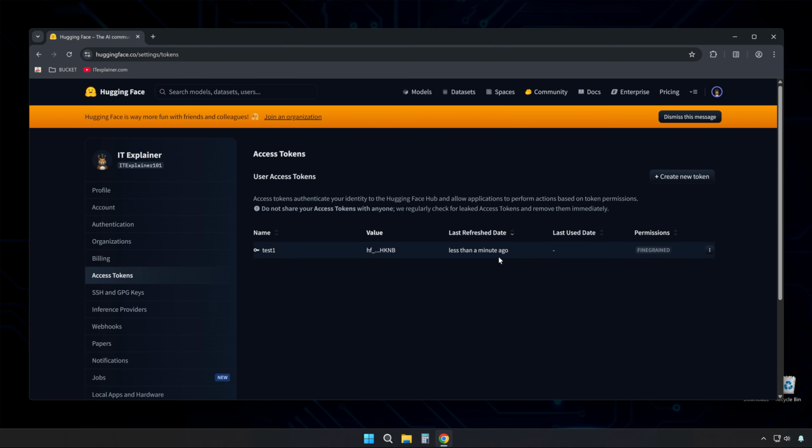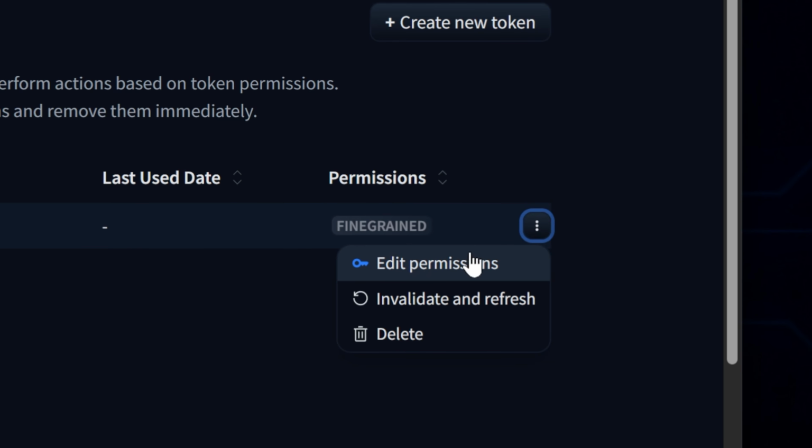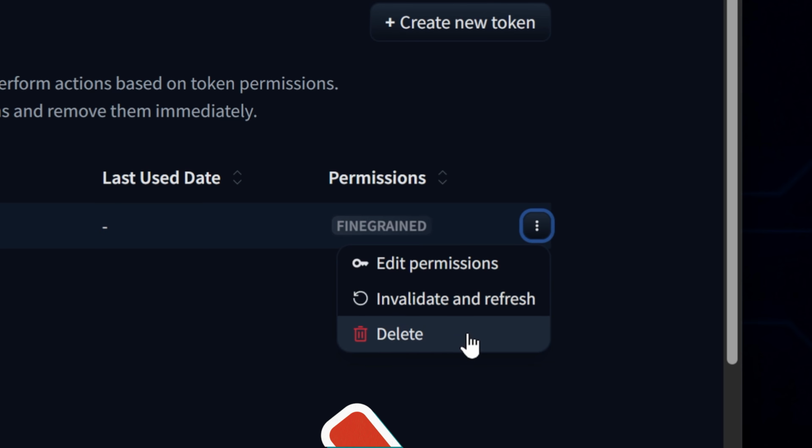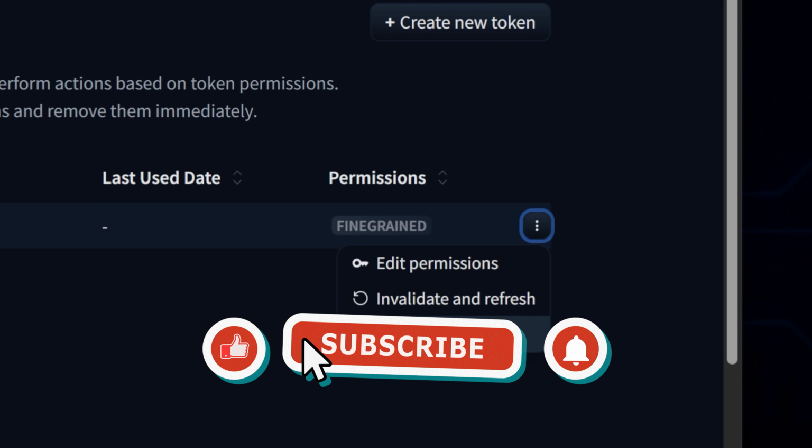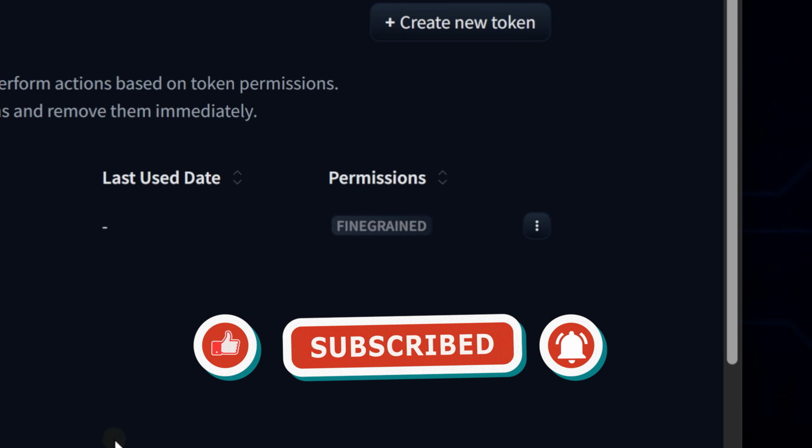Back on the main tokens page, you'll see your new token listed with whatever name you gave it. The three dots next to each token let you edit permissions later, generate a new key with the same name, or delete it completely. The whole process takes maybe 2 minutes, but getting those permissions right the first time saves headaches later.